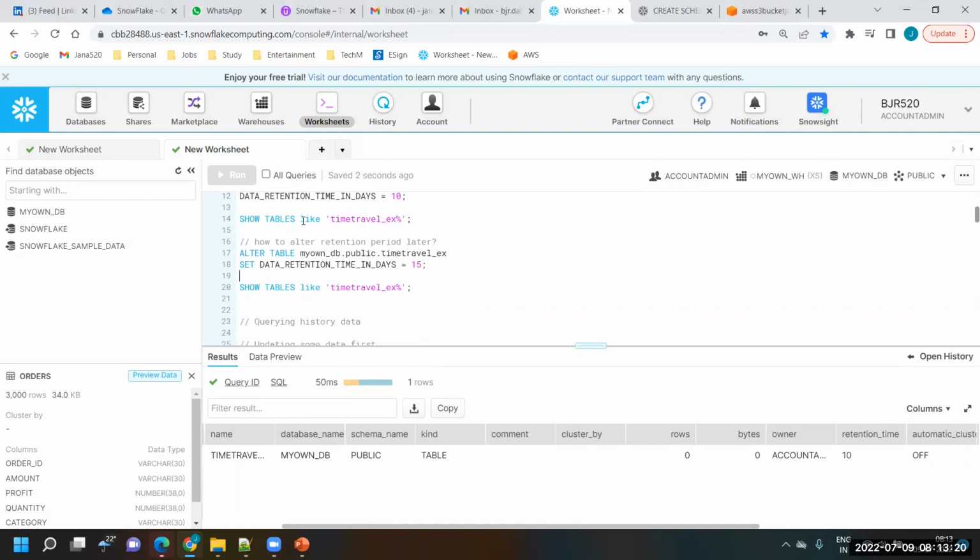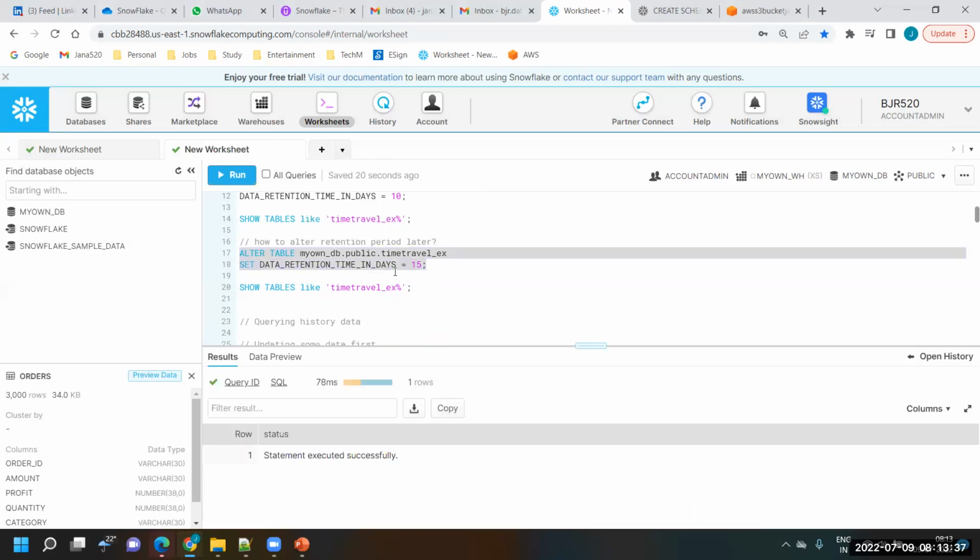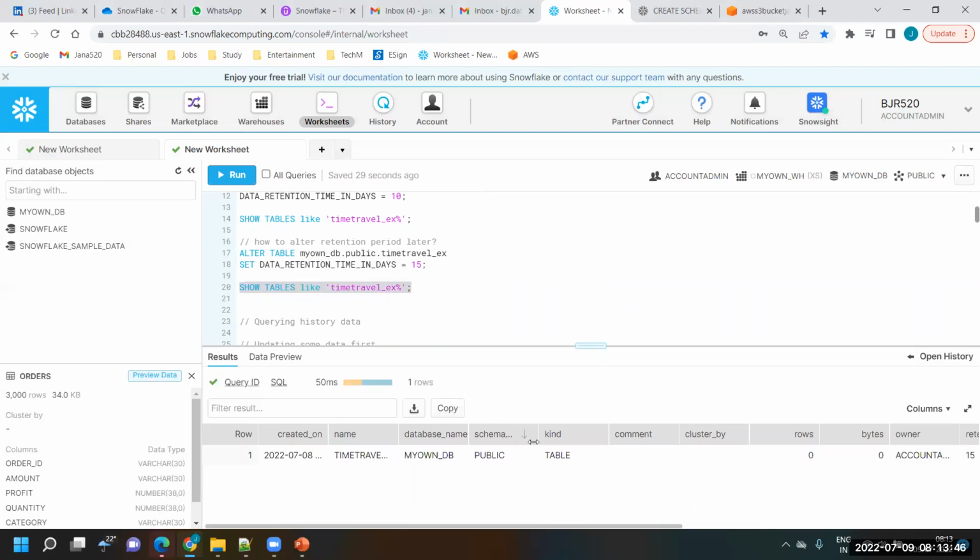Suppose for the same table I just created, I'm altering the retention period to 15 days. How can we do it? ALTER TABLE table name SET DATA_RETENTION_TIME_IN_DAYS = 15. We just need to execute one alter statement where I am updating the retention period from 10 days to 15 days. Now let's see what the retention period is for this table. And if you see, it was updated to 15.